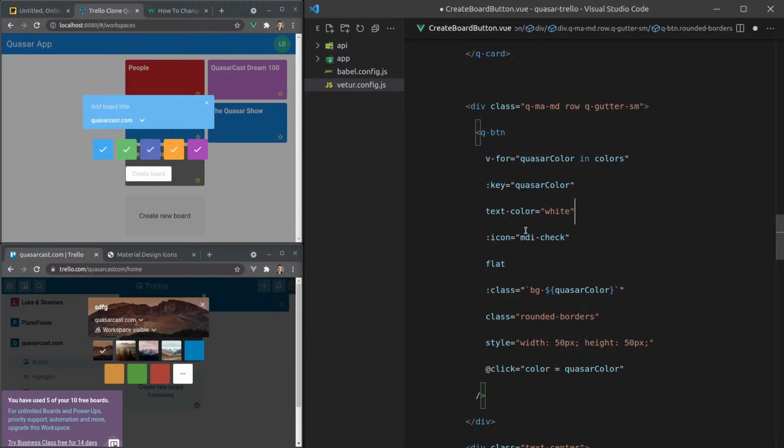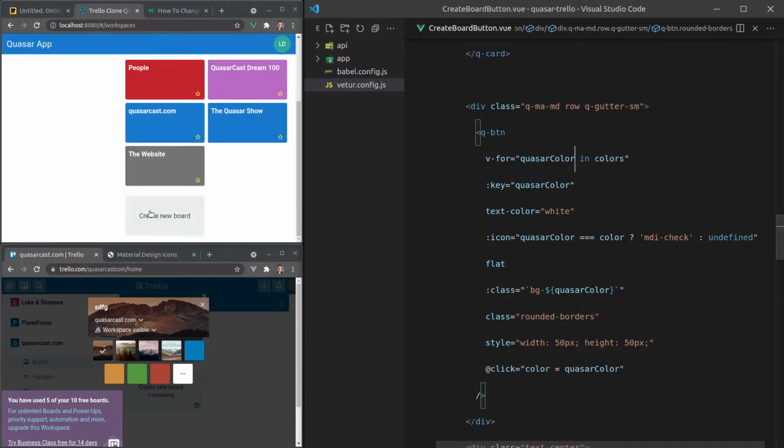We just need to check if the Quasar color that we are currently on is equal to the color? And if it is, give me MDI check. Otherwise, give me undefined. Pretty sure that's all I have to do.